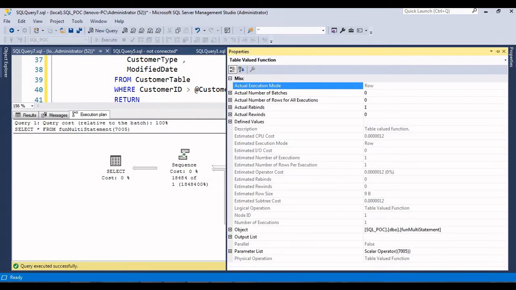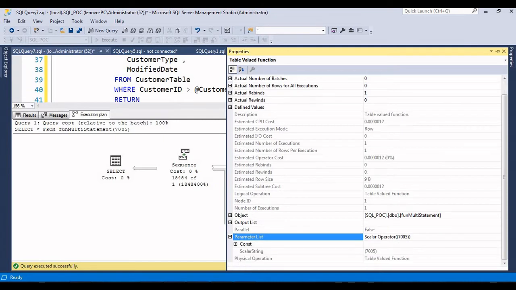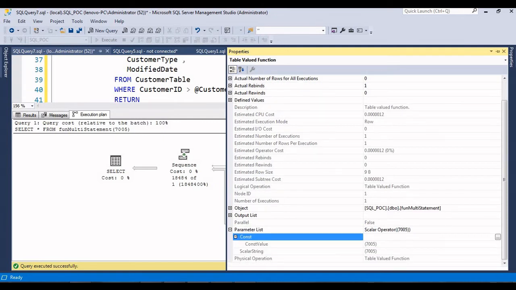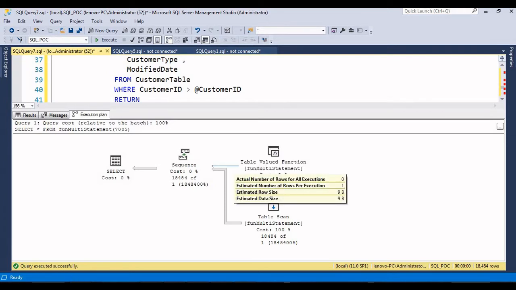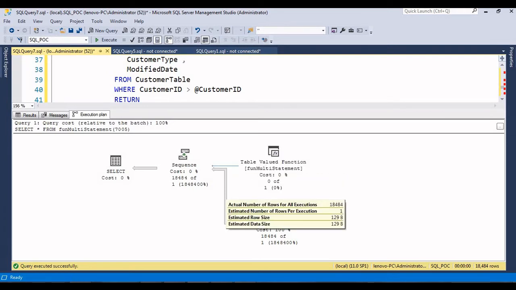Now we can see here the parameter list. What is the customer ID? So 7005, same thing, right? So it is returning 1 expected output. Now you can see, right, the estimated number of rows is 1, but when it comes to here, the actual number of rows for all executions is 18,484, but it is estimating as 1 row only.